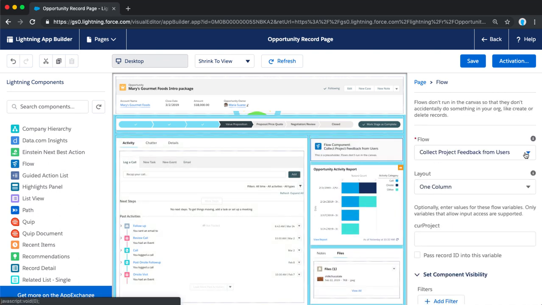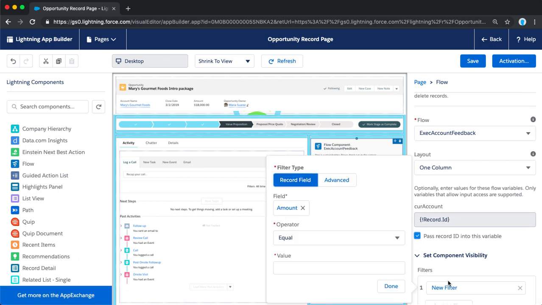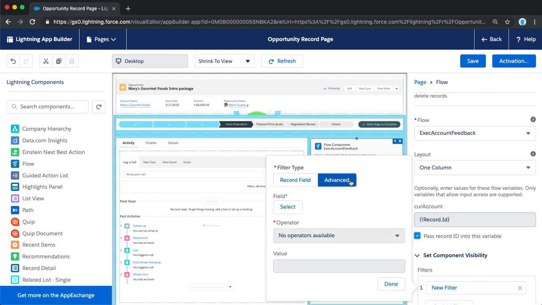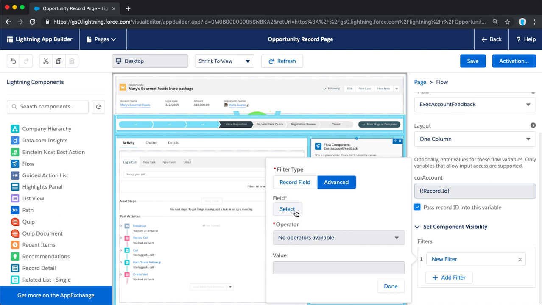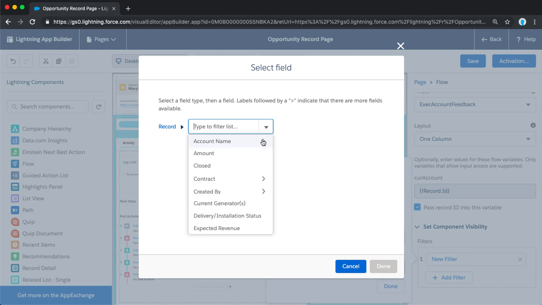So we're going to use our flow standard component, and we've got an account feedback screen flow that we've created. But we only want this to be shown for specific types of accounts, but we're on the opportunity page. So we're going to go into filter type advanced, and then we can select the field that we want to add. So these are all of the different kind of field jumps that we can look at here.